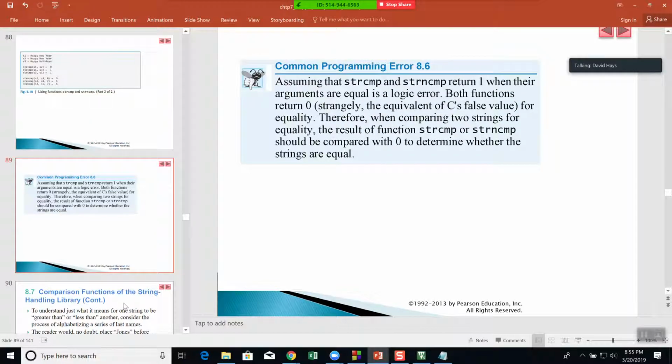Common programming error, assuming that string compare and string n compare return 1 when arguments are equal is a logic error. Both functions return 0. That's why I thought earlier I thought 1 should be true. Strangely, the equivalent of C's false value for equality. I'll probably never get over that. Every other programming language I've ever run across is 1 for true, and for Boolean and so forth.